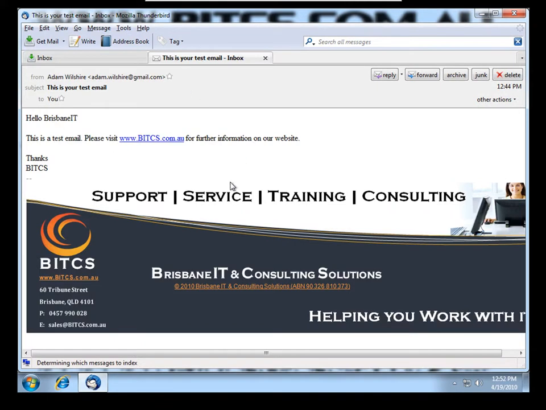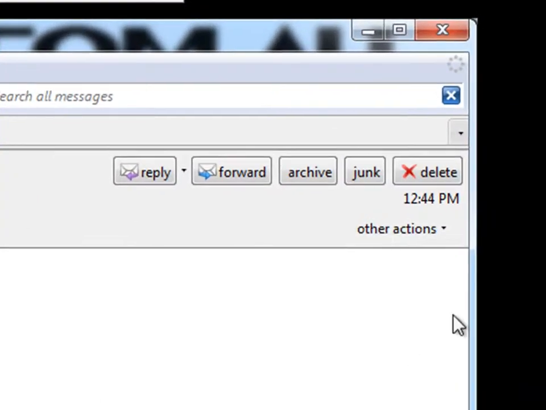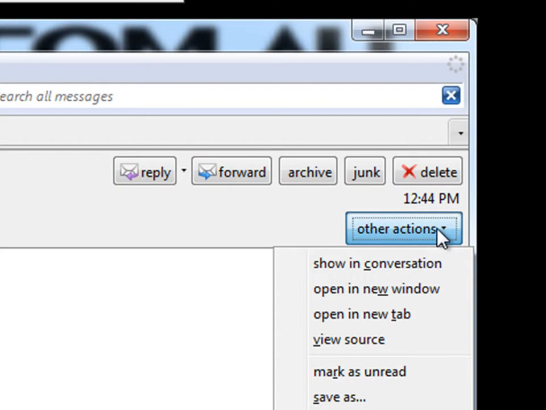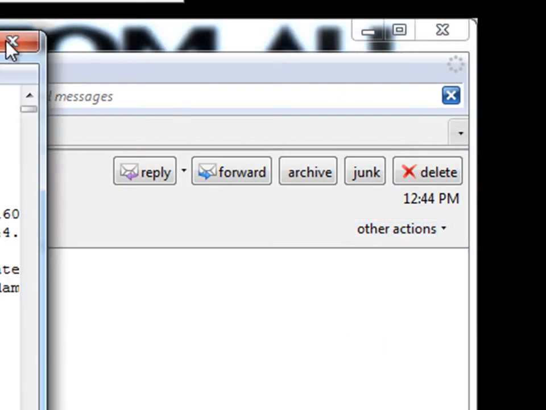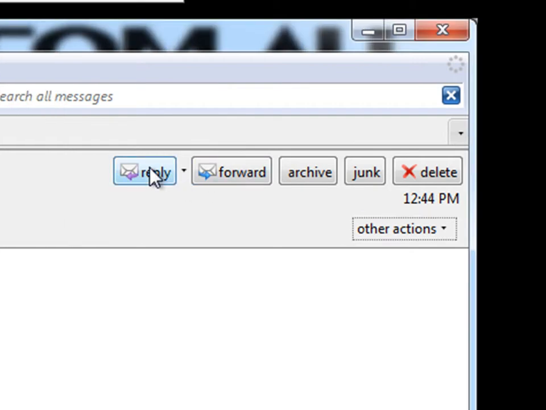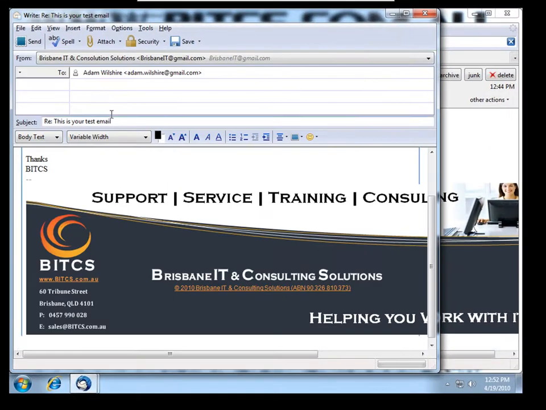Now it's also downloaded an email from our Gmail account to our computer, so this email will be available to us at any time. There's also some other actions there. We can look at the source code for it, see where it's found, and so on. There's also a reply. I can also forward it to someone else.